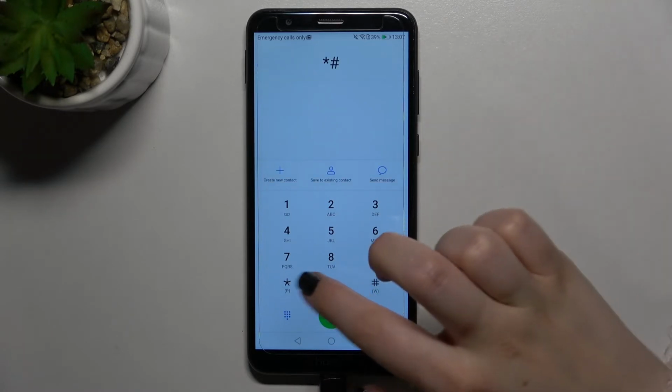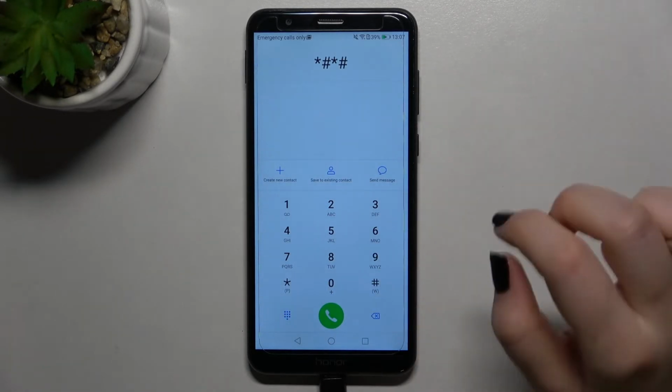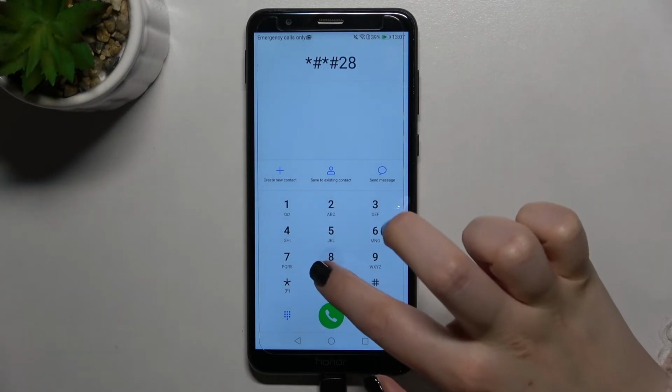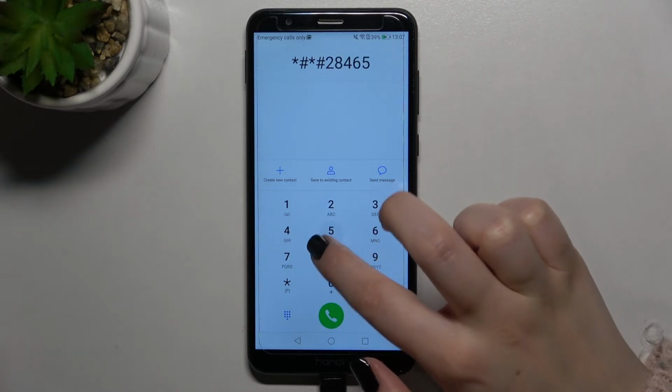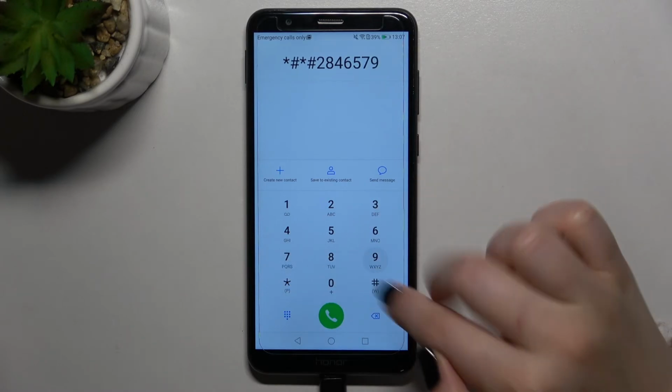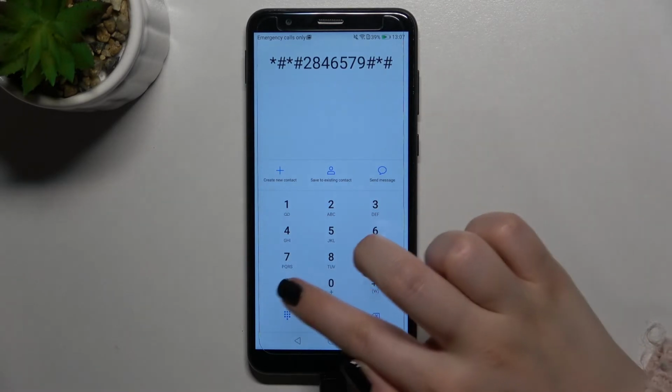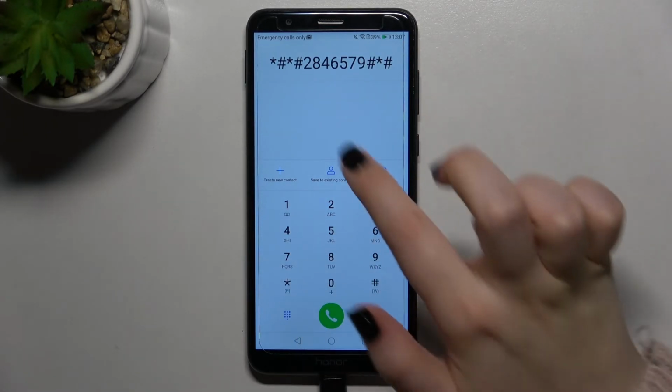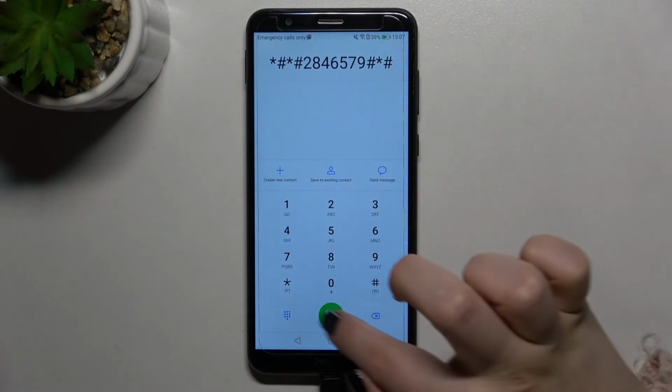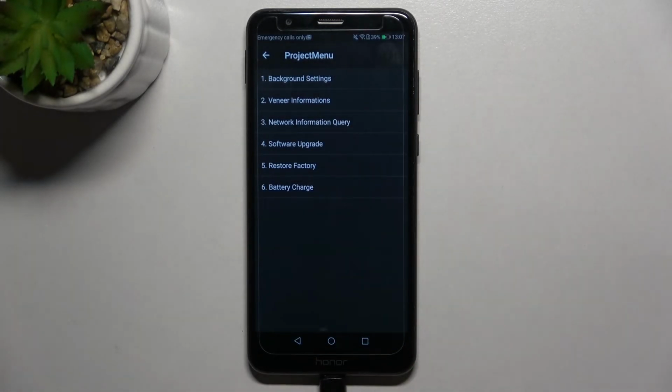It is *##, and let's focus right now. 2846579###. So remember 2846579. And as you can see, we are in the project menu, so here we've got 6 different options connected to our device.